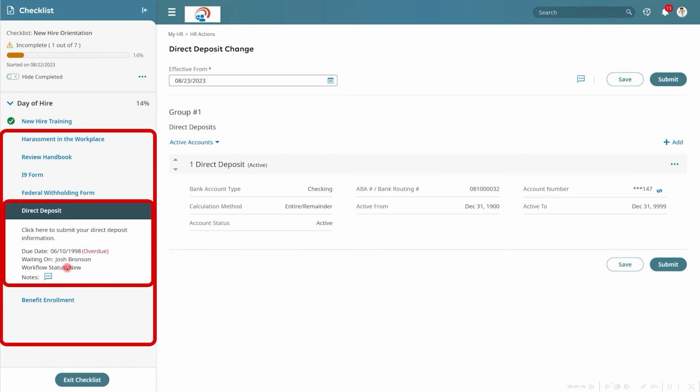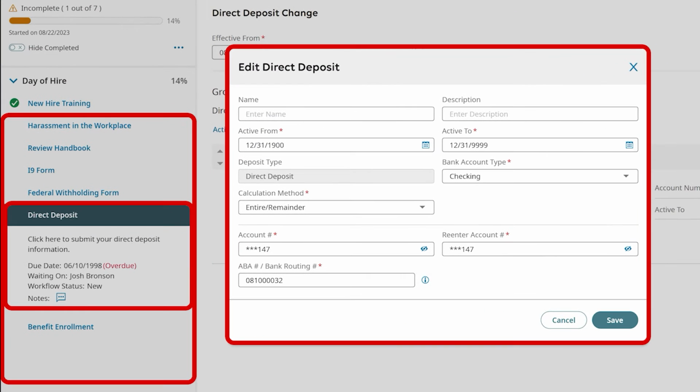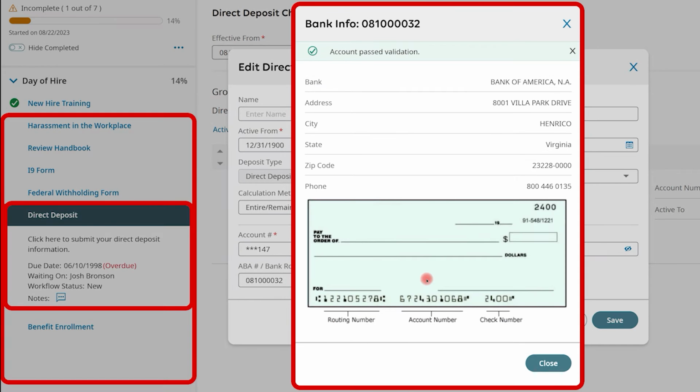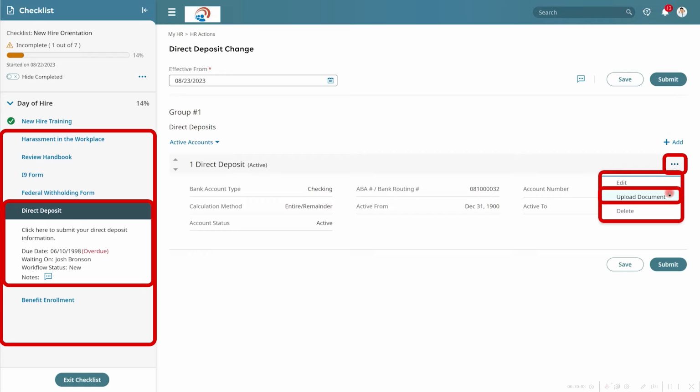Employees can also add their own direct deposits through the onboarding process. This form allows employees to enter in their direct deposit information, validate their routing number, and upload a copy of their voided check. This form will then be submitted for approval, and the new direct deposit will go into effect based upon the effective date entered here on this form.